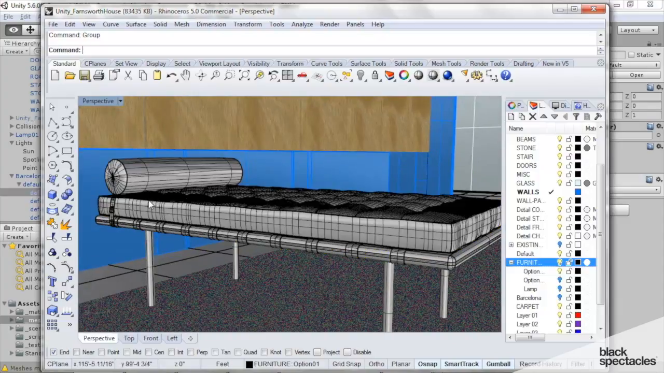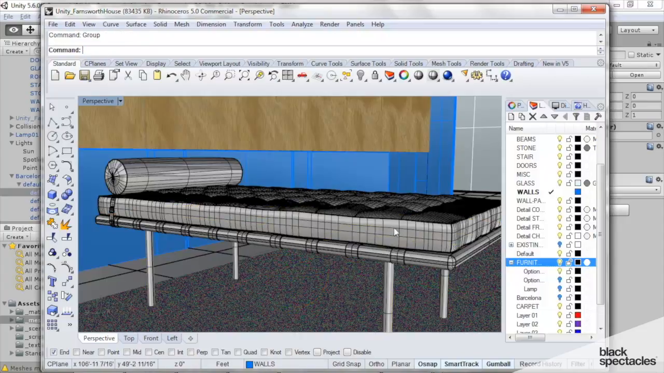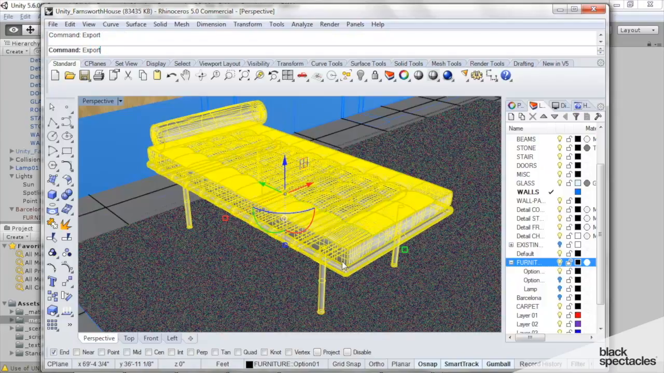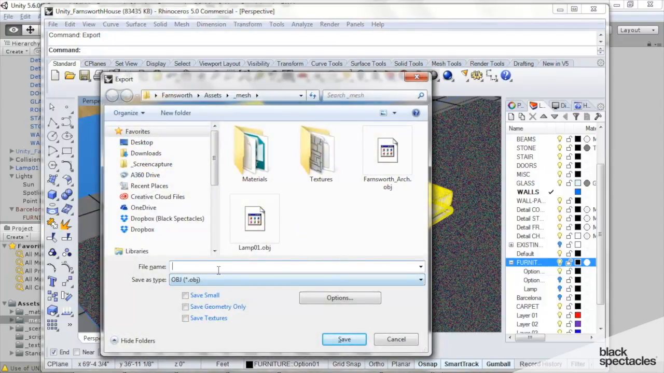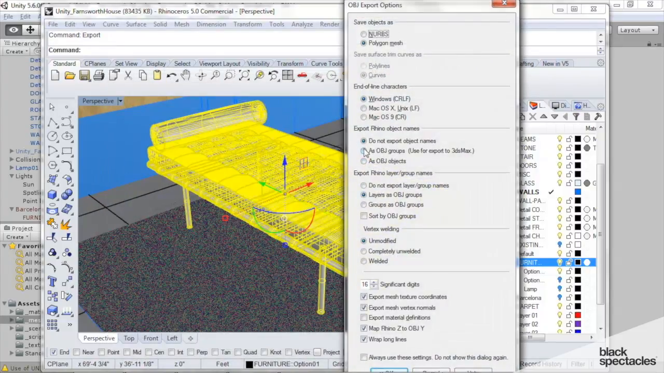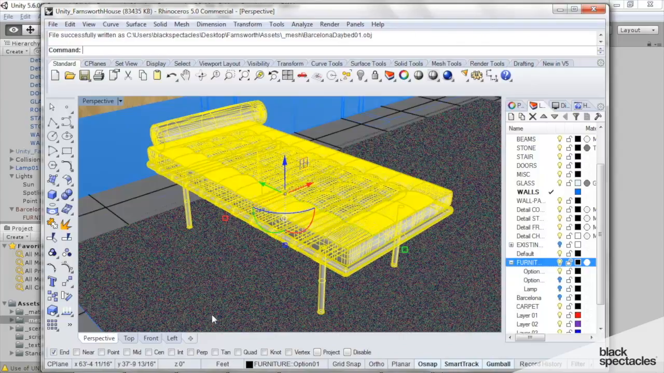So they're going to be all leather. And then I'm going to select the stainless steel frame and legs and group those together. So now that I have my different elements grouped together, I'm going to export them. I'm going to save this as Barcelona daybed 01, and I'm going to export groups as obj groups. Okay, I'm going to hit enter to export. I'm going to leave my default mesh settings active.